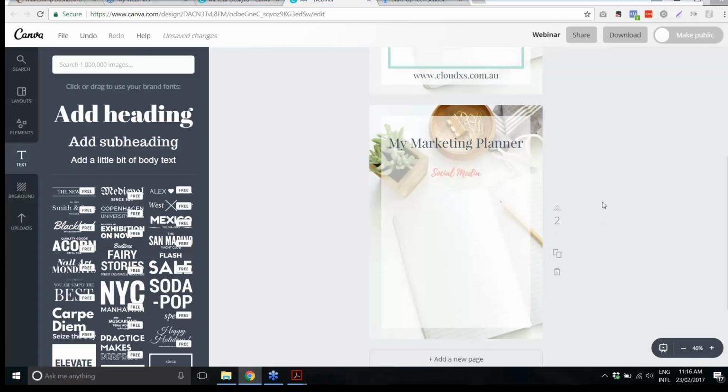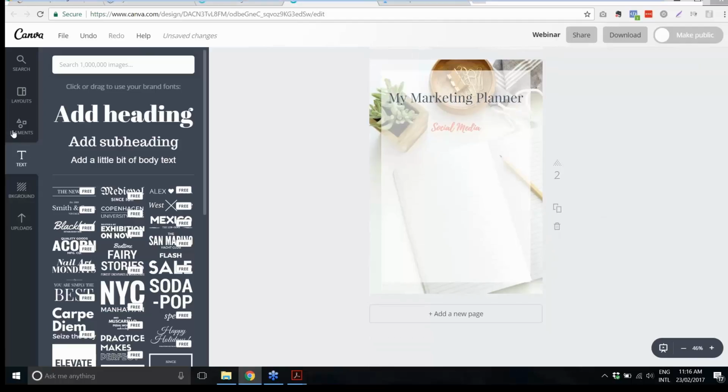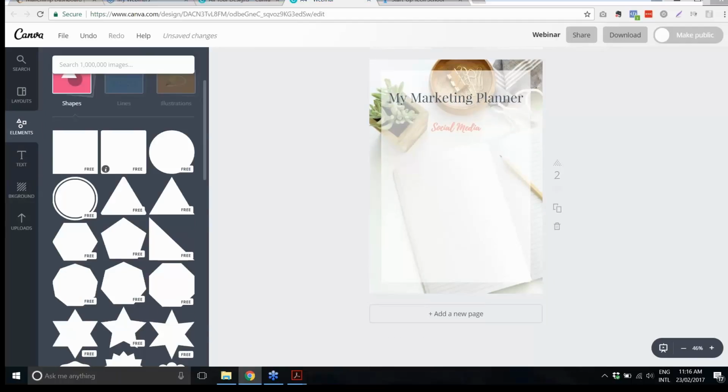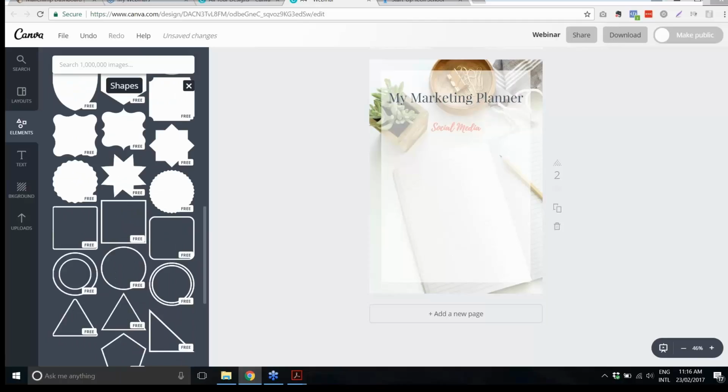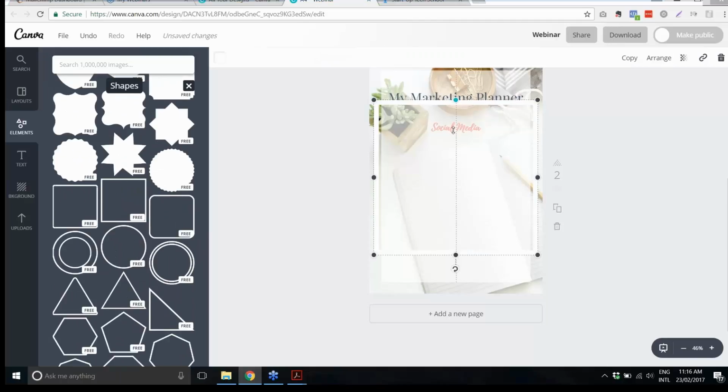So first of all, I'm going to grab the box. So come over to the Elements tab. We scroll down to the square box and then we can turn this into a rectangle. So we just make it thinner. So you make it the size that you want.